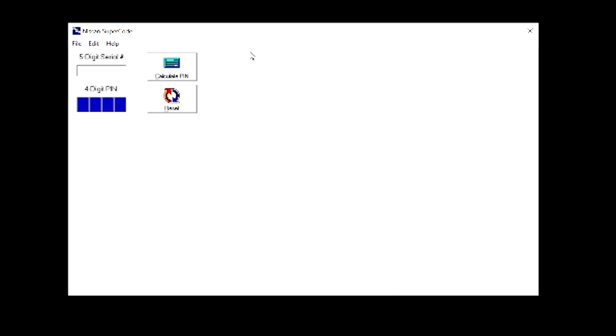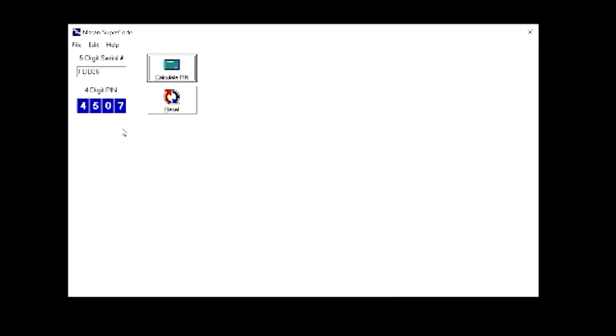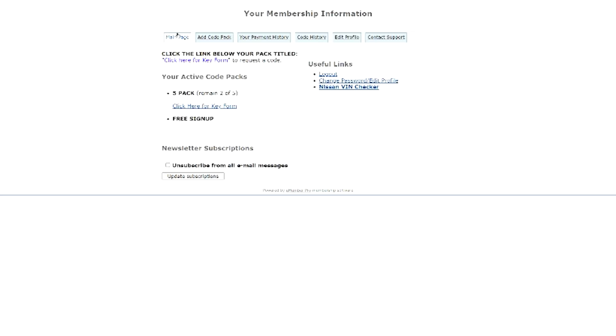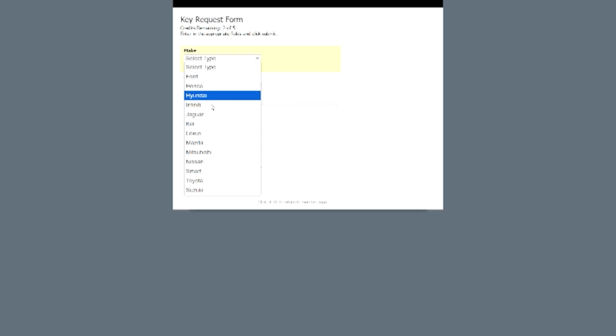When you put the number in and say, for instance, FDB26, and then you hit your calculate pin, 4507. Okay, so that's the olds.com. I log in, click on main page. So I have two of these. When you click on it, you're going to see the form.